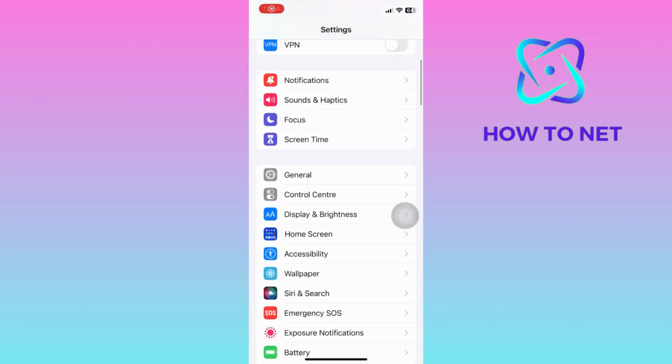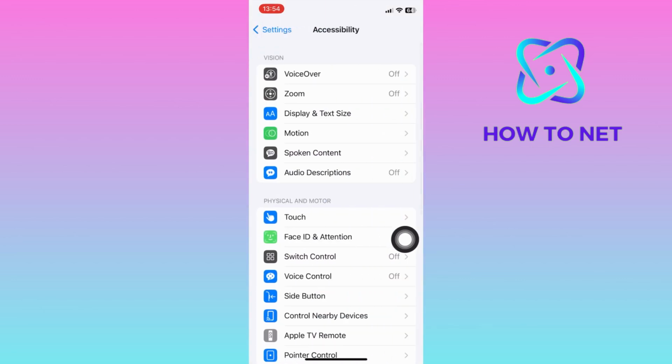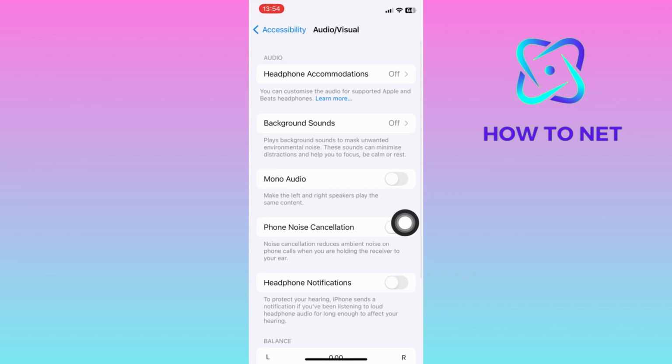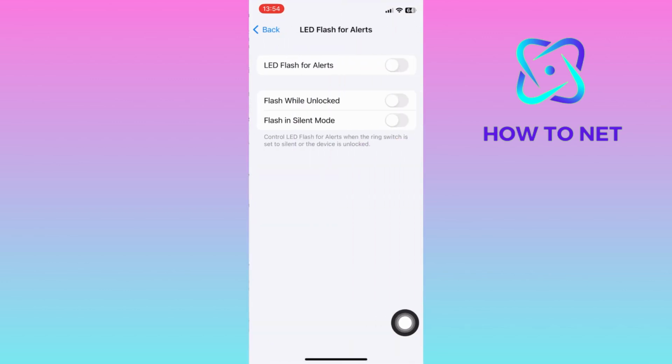On the settings page, scroll down onto the accessibility option. You will then navigate onto the option of audio and visual. On this page, scroll down onto the last option of LED flash for alerts. Make sure to enable this option.